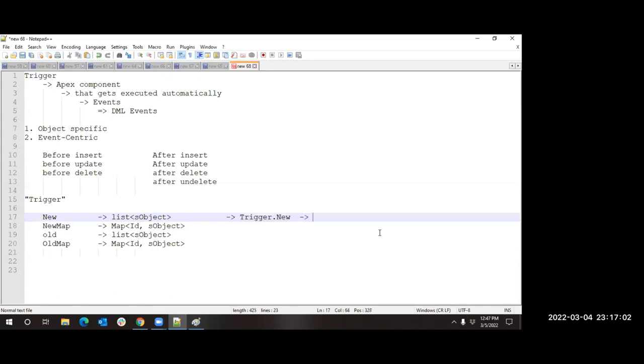And what is this for? This will hold the list of records being inserted or updated when the user is trying to do something new. When I say new, something new is coming into the database. At that point of time, I am giving you the list of records that are being inserted or updated.